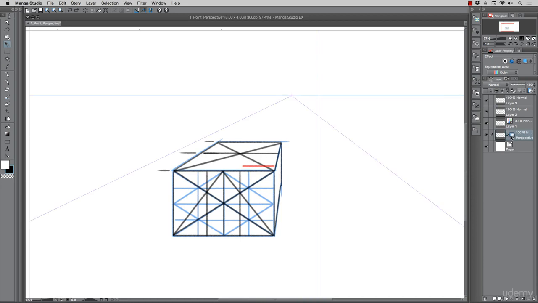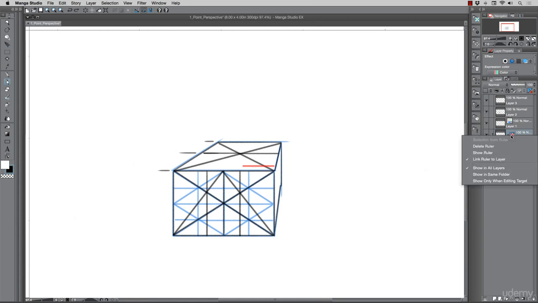So I'll hit Command Z to go back. If I right click on it and I go show ruler, I can just turn the ruler off and then go back to drawing without being locked into perspective, just like that. And let's go ahead and put that back on. Link ruler to layer, so you can have it linked just to a specific layer.